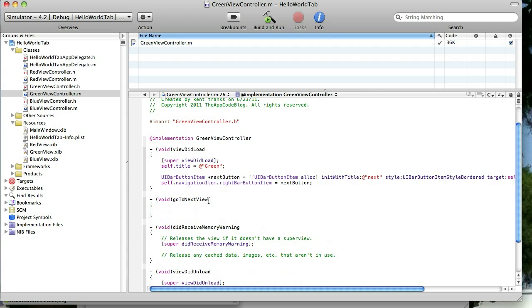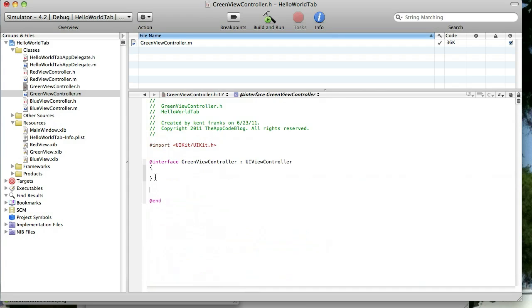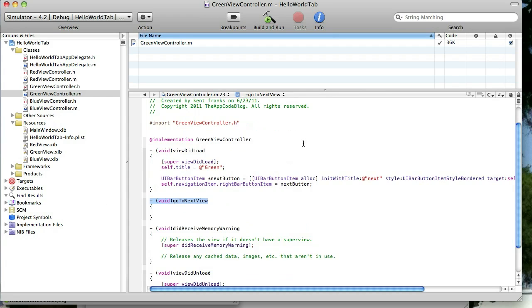And while we're at it, let's go ahead and declare that in our header file as well. Just like that. Now, what's going to happen in this next go to next view action is we're going to push a new view into place to replace that green view that we have. But we haven't created that view yet, so we need to go ahead and do that.